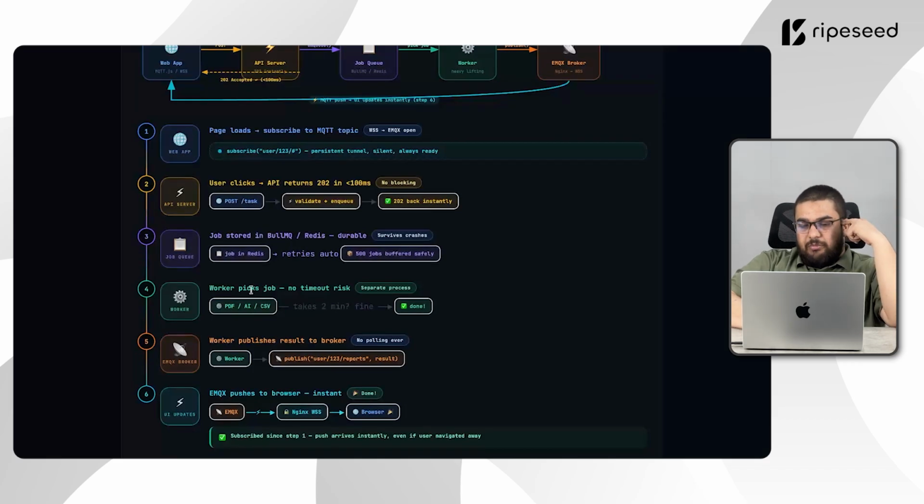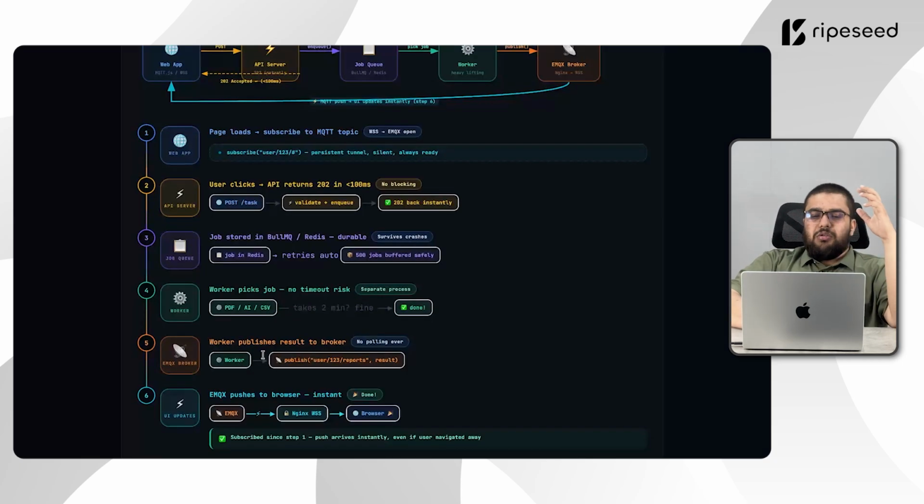Now, in the fourth step, the background worker picks up the job and starts processing it. Because this is running in isolation, there is no timeout trace. The worker can take as much time as it wants to complete the job. And once the worker is done with the job, it can just pick up another. So in the fifth step, when the worker is done processing the job, it will publish a message to MQTT along with the payload. Now, the payload can be anything. In the case of file parsing, it can be the data which it parsed from the file. In the case of a complex AI workflow, it can be the result of running all of that workflow which the front end needs. So it is going to publish that to the MQTT server.